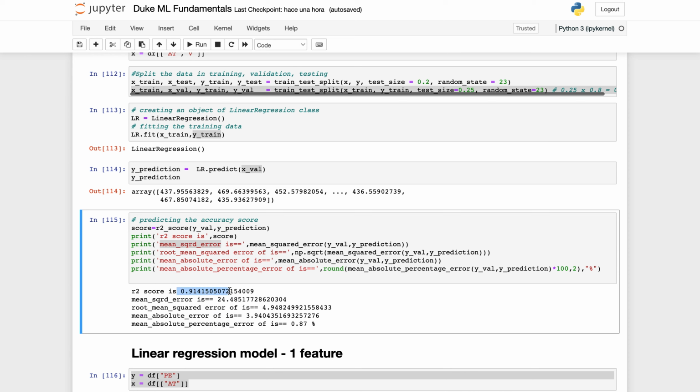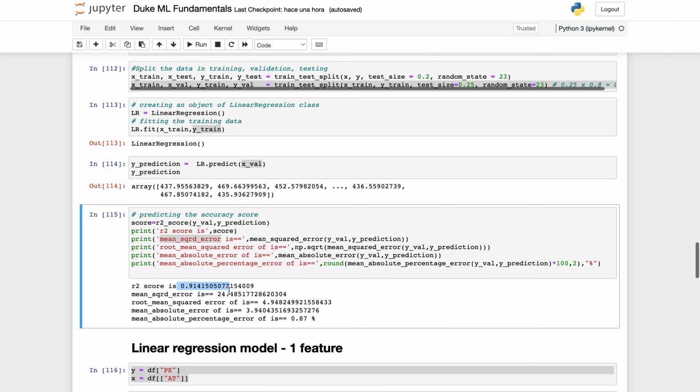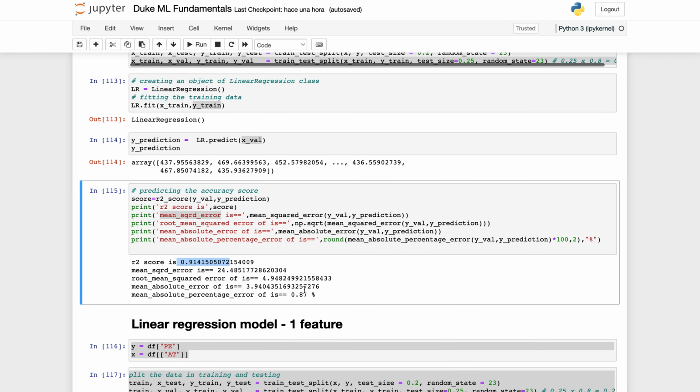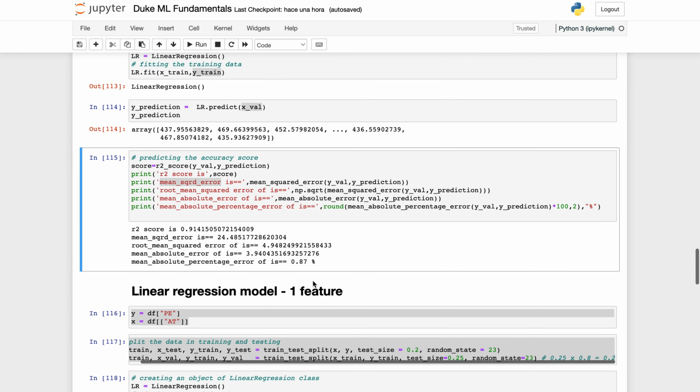We see that the performance is really good. The highest that it can be is 1, so 0.91 is really high. So this model seems to be very accurate, and if we see the error in absolute percentage, it is 0.87%, which is extremely low.